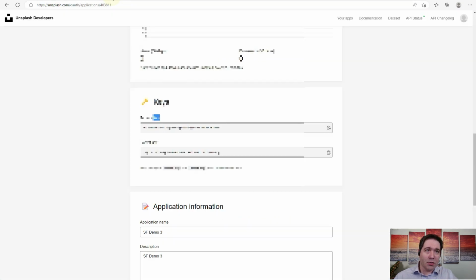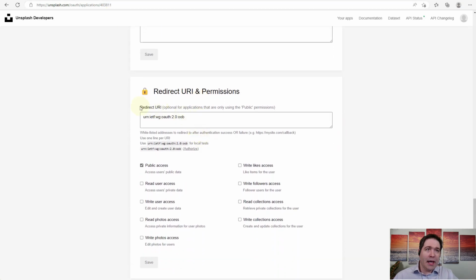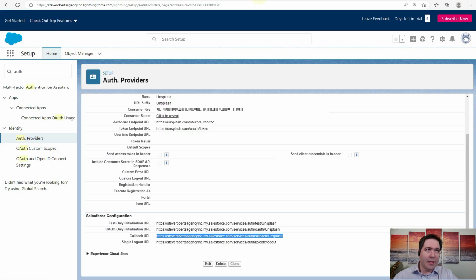We're going to go back to our demo, our app here. And you see this section here where it says redirect URI. This is where you need to put in the callback. So we'll go ahead, paste that in. All of these are fine as is. We'll click Save. Great.